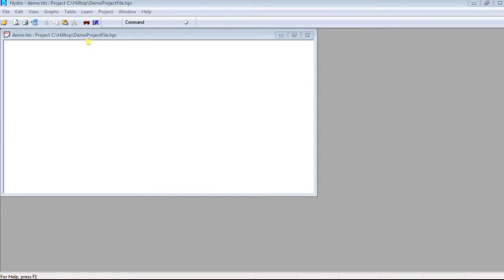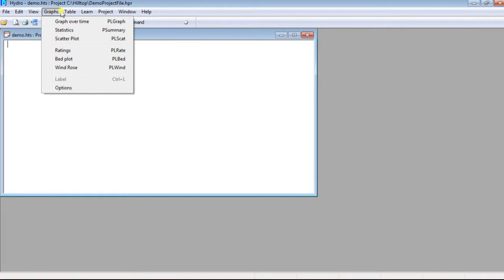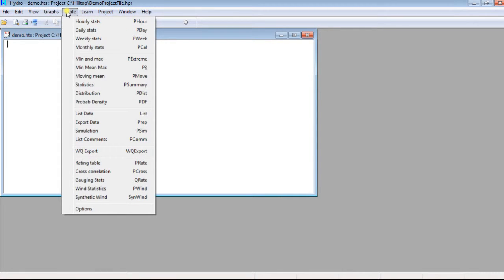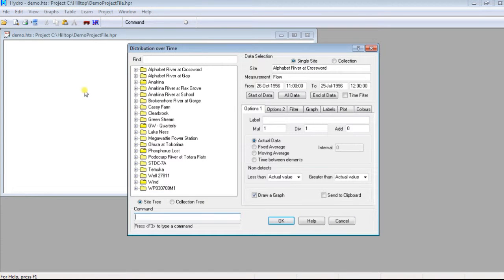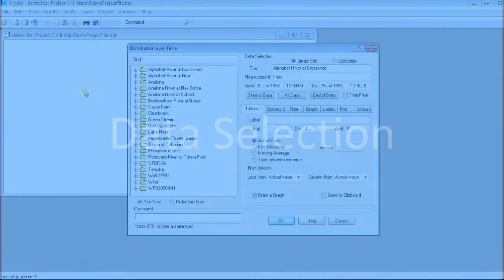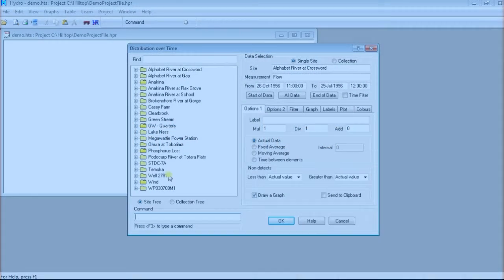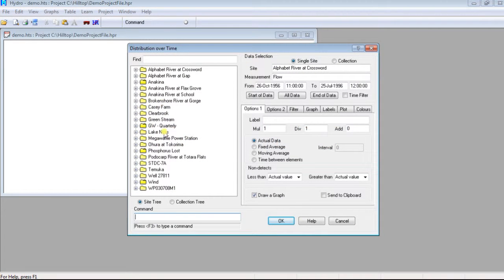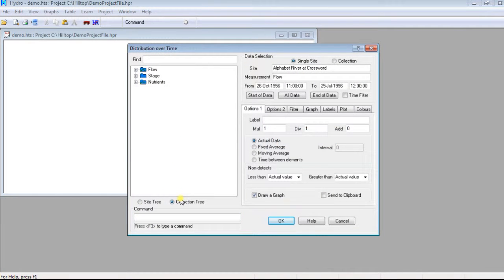Whenever you go to run a process in Hydro, whether it be a graph, table, reach or event process, a monster dialog opens, like this one, and we're going to have a look at how to drive it. The first thing is to select the data that you want to analyze. The tree control here lists all your sites, or you can work from your collection tree by clicking here. Then tell Hydro whether you want to analyze an entire collection or a single site.